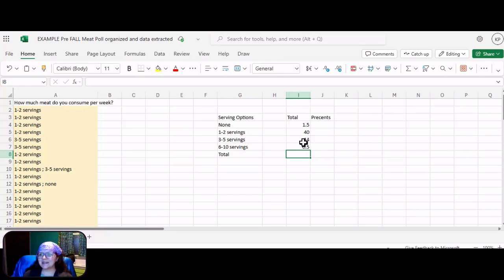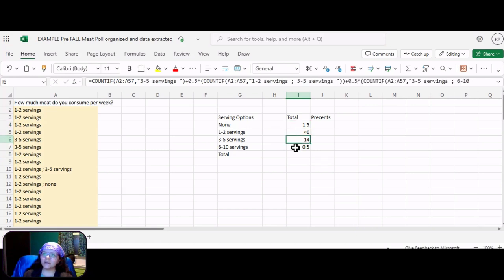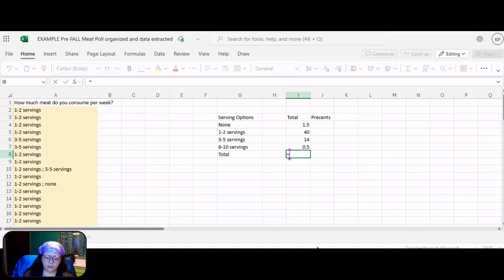Welcome back. So, in the last video, we were looking at how we could use COUNTIF in order to tally up our data. And now I'm going to show you really quickly, if you are checking to make sure you have not double counted and you counted everything, you want to make sure that your total here equals the amount of participants we had.